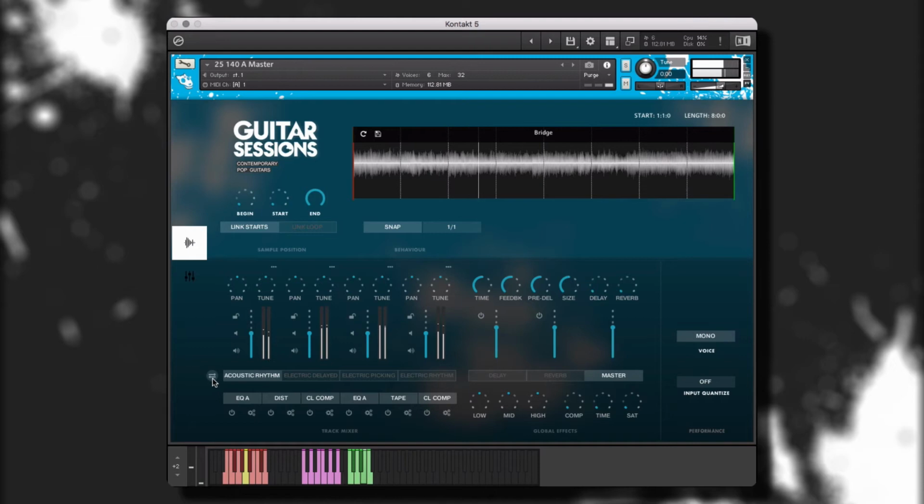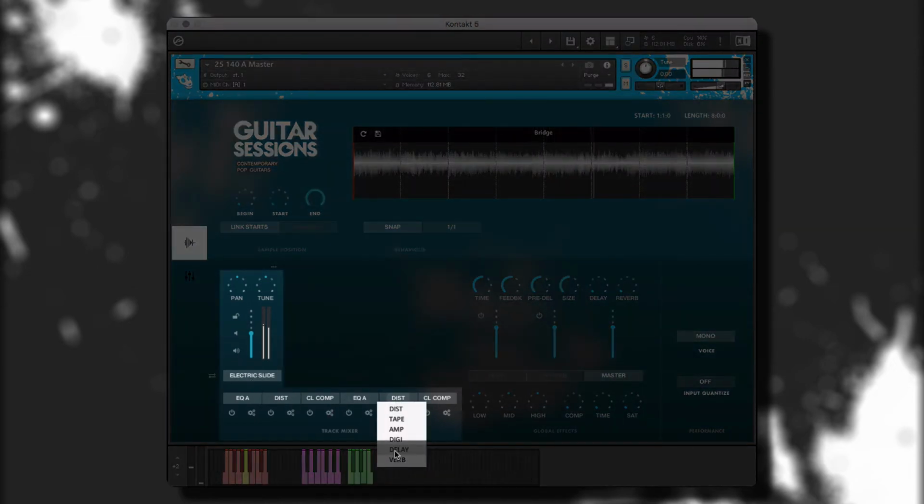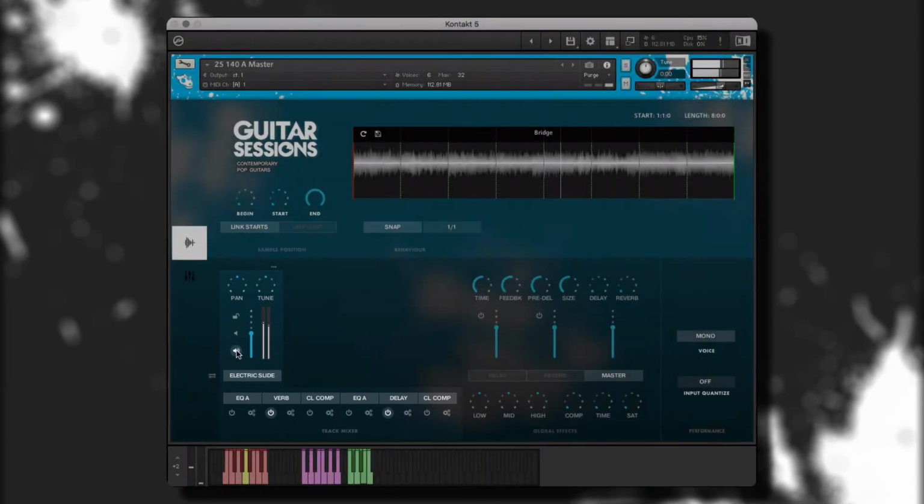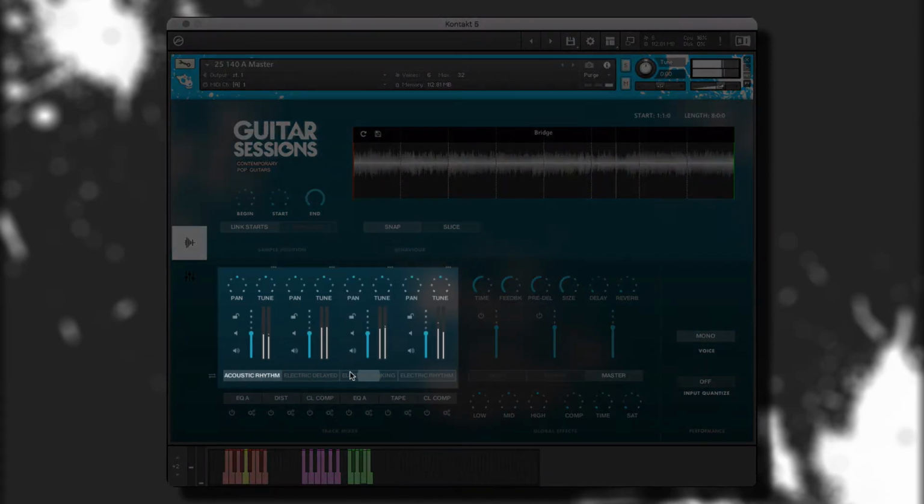I think the electric slide guitar might get some added depth with more reverb and delay. Let's solo the instrument to hear the added effects more clearly. That's better. You can adjust various parameters of the different elements of the group performance instruments individually to fine-tune the performance to your heart's content.